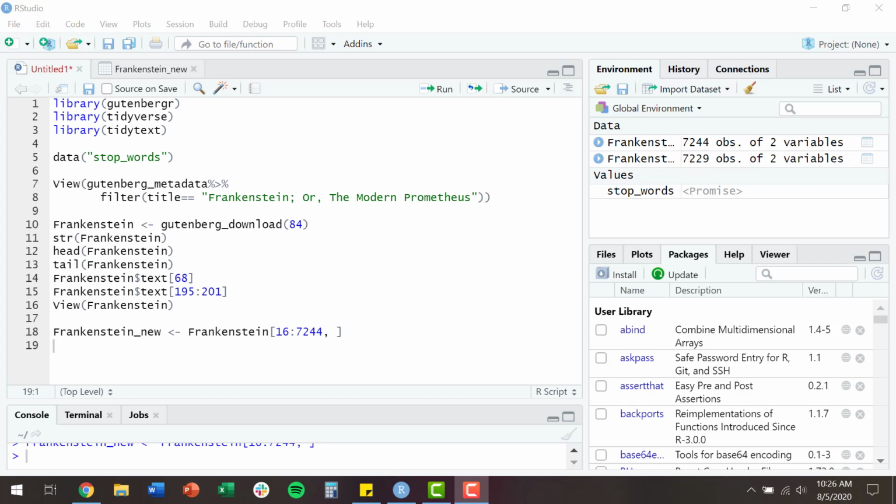Currently, the novel Frankenstein that we have is divided into lines. To tokenize our data, we are going to want to change it so that each word of the novel has its own line. To start this process, we are going to use the unnest_tokens function. If you want to learn more about how this function works, you can type ?unnest_tokens into your console to get help with this function.